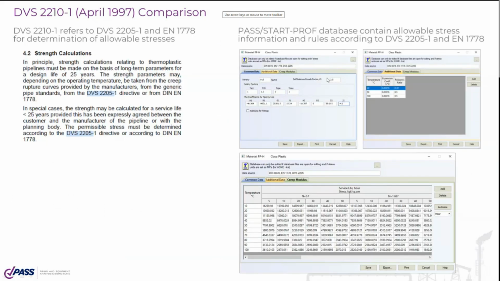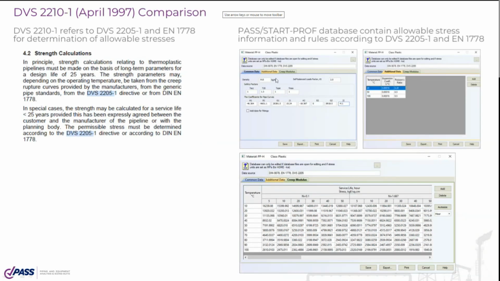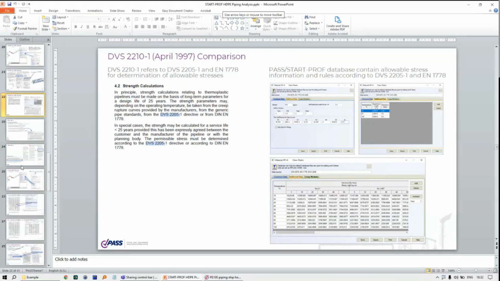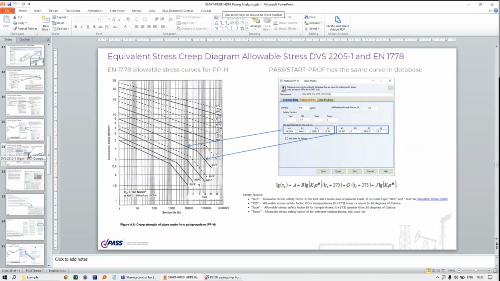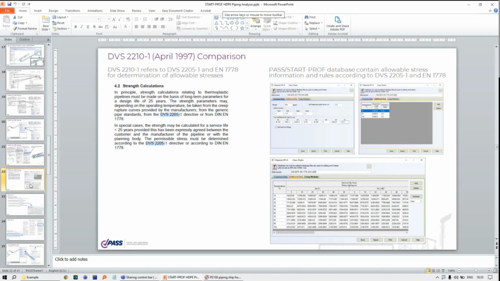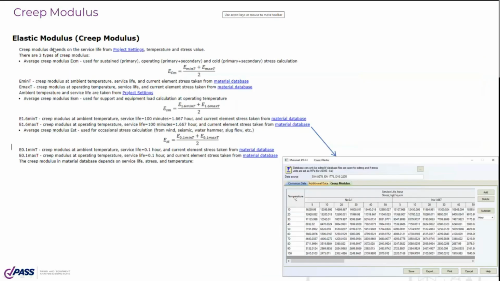So how do we calculate the allowable stresses? The allowable stresses are calculated using a special characteristic equation, and it's stored in the database of the StarProf software. Let me check just a moment. Yes, I will tell you about how we calculate it a little bit later. Okay. Another feature of thermoplastic piping is that the elastic modulus, also called creep modulus, is different.